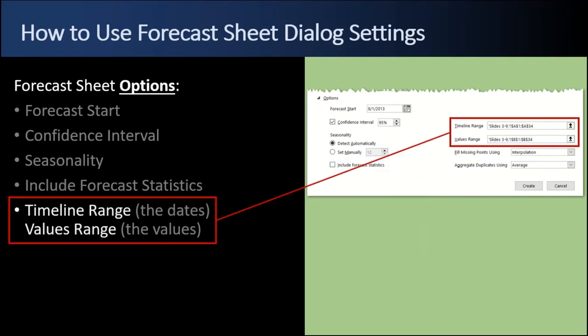The next option is the timeline range and the values range. Think of the timeline range as the column A that we were looking at earlier, the dates, and the values range, that's the values, the dollars that we were predicting or forecasting. These are always going to be defaulted because before we clicked the forecast sheet button, we highlighted the two columns. So they're here if you want to change them, but they should already be filled out.